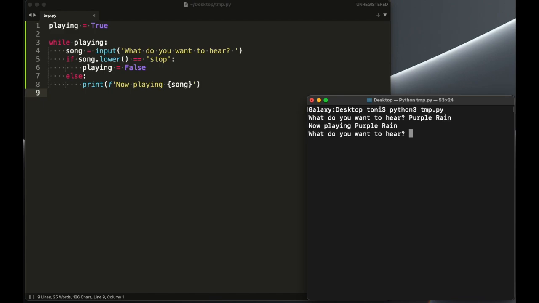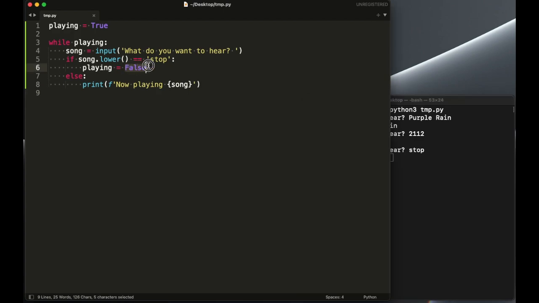We'll put in a song name, and then it says now playing, and then the while loop continues, asking me what I want to hear. So I can continue entering song names until I'm done playing songs, and then I can simply say stop. When the user inputs stop, playing gets set to false, and the while loop stops executing.